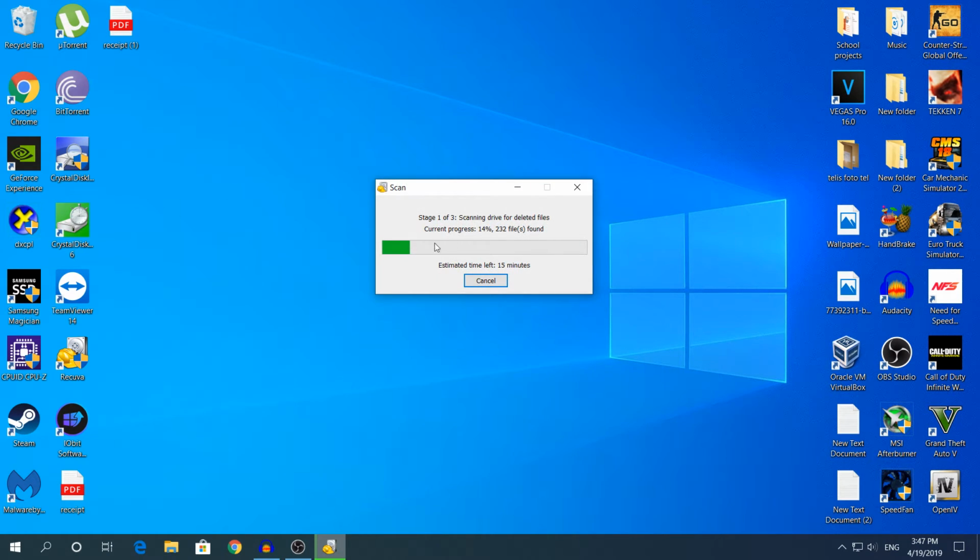So as it says here, that's everything I had to say, of course. And it says right here, estimated time left 15 minutes. So I'm gonna see you when the scan is done.